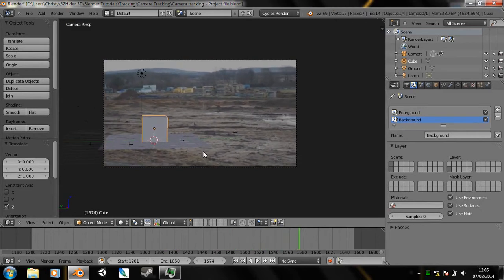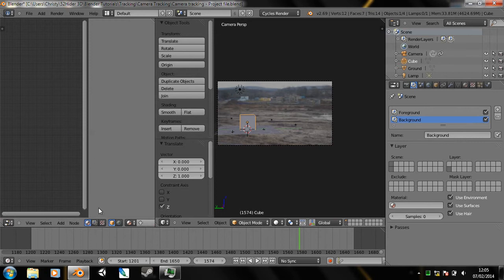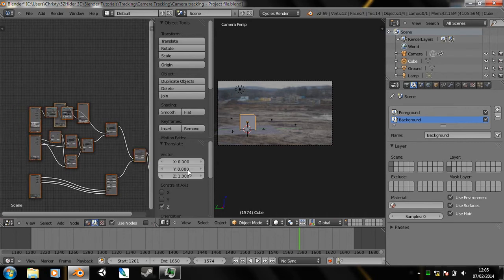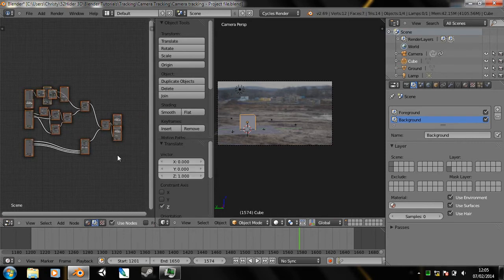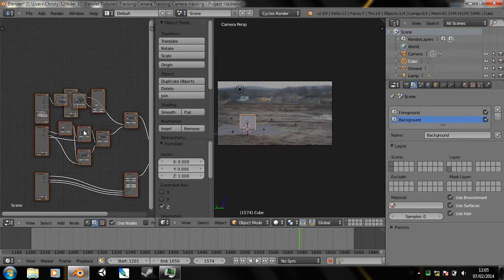Okay, so what this has also done, how long have we been going? Nearly half an hour, so not good, has created a node chain in the render layer panel. Now I don't usually like using preset node chains because I can't understand them, and I can't understand this one, but it works brilliantly.